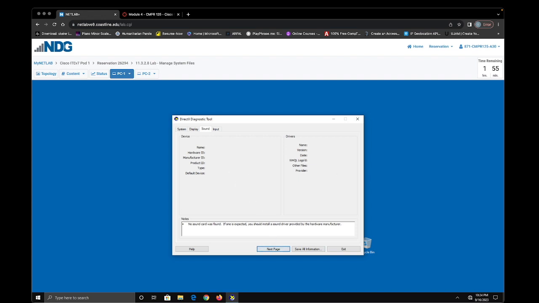Click the next page until you are at the sound tab. Here we go. Question: what information is listed on this page? So far nothing, because I don't have a sound card, it looks like, or any driver installed for it. So it's blank. But if I did, I'm assuming it would be here.